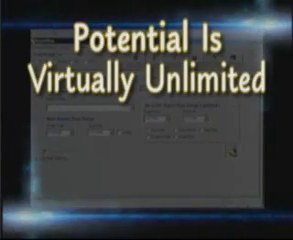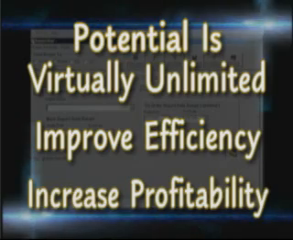Report Star's potential is virtually unlimited. It is simply one of the most powerful tools available for improving efficiency and increasing profitability.